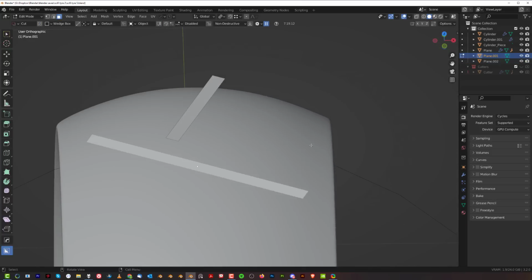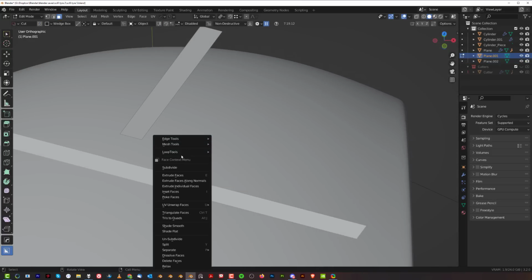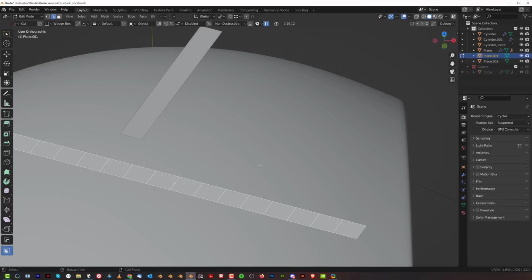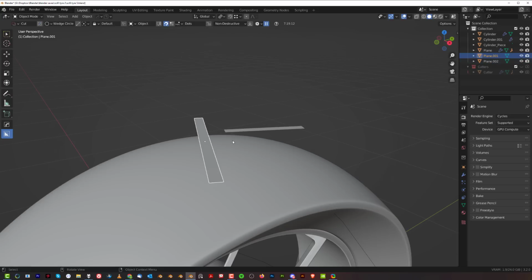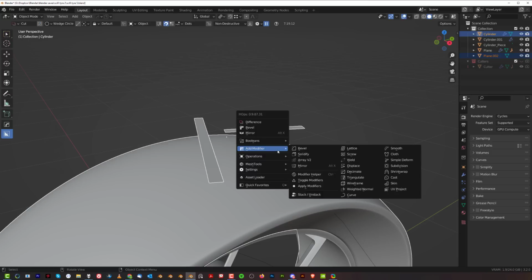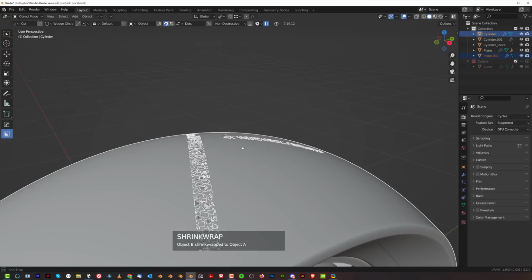And then let's just select this one and add some loops. So Control R, select all, right click, subdivide, Shift R twice, same here. So Control R, apply some loops, select everything and right click, subdivide, Shift R. So now we're gonna shrink wrap them, yeah? So select them both, Control J, Shift S to geometry, Shift select this one, Q, modifiers, shrink wrap, okay?